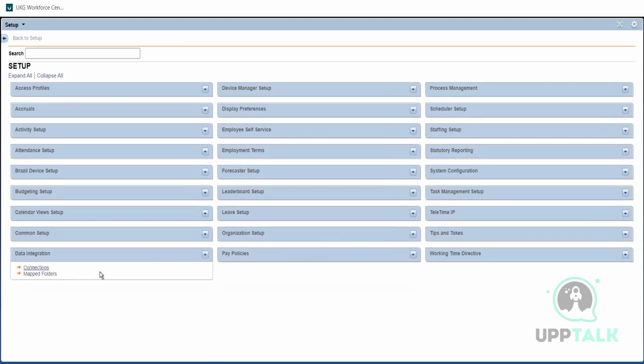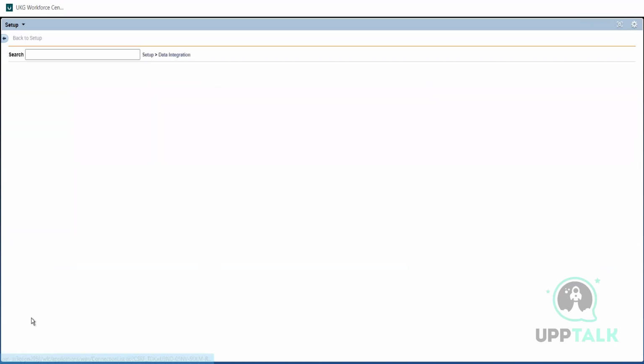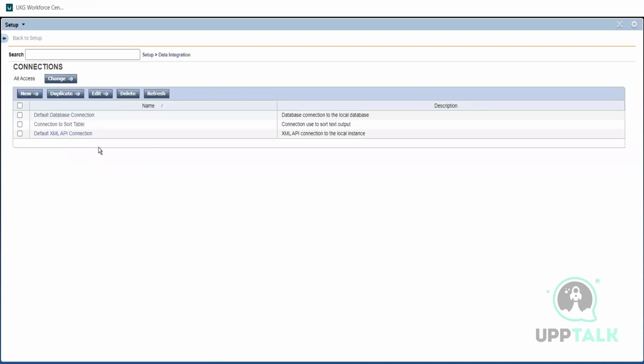Okay, now I'll take you through these two items, connections and map folders. So we were talking about the integration tool, right? Right. So to establish the integration tool's communication with the system, first we need to have connections. Okay, so for this system to communicate with the API or database, we have already its system.